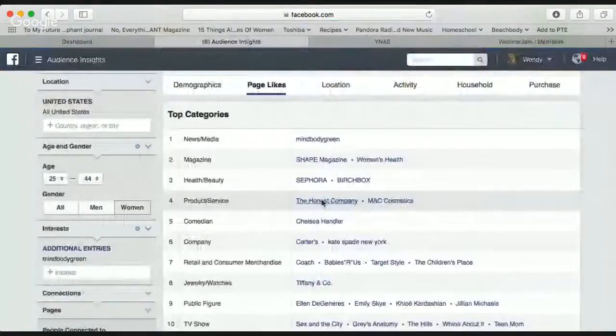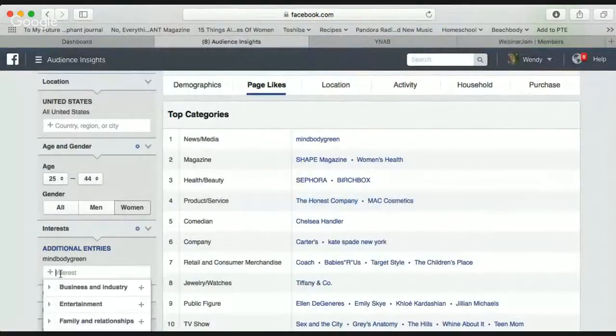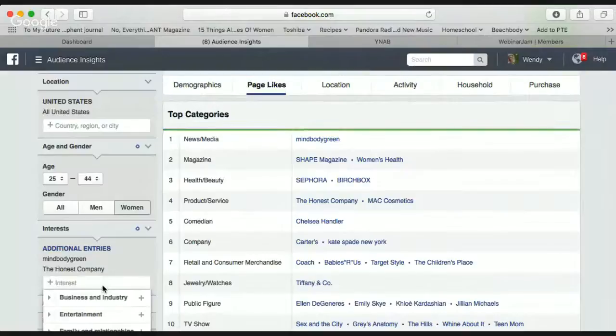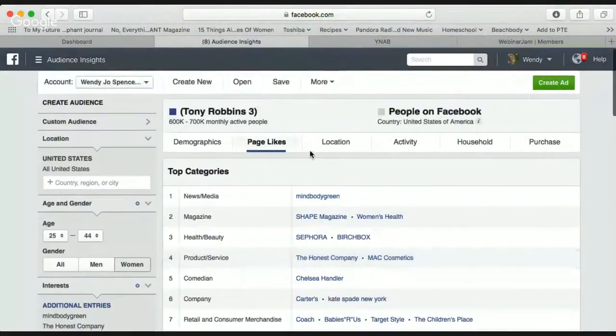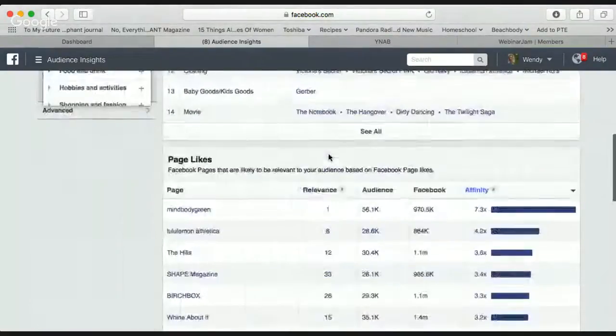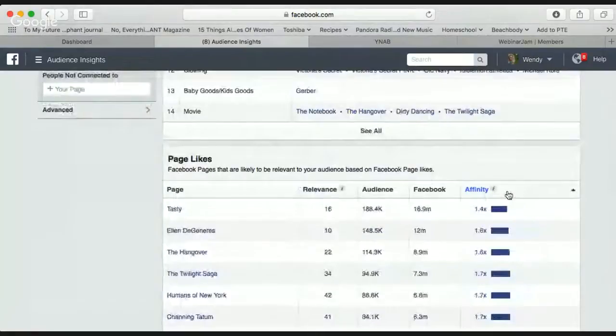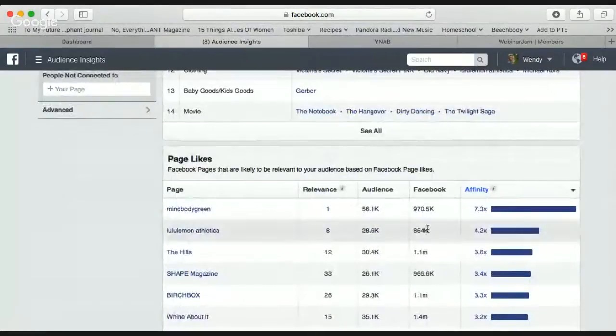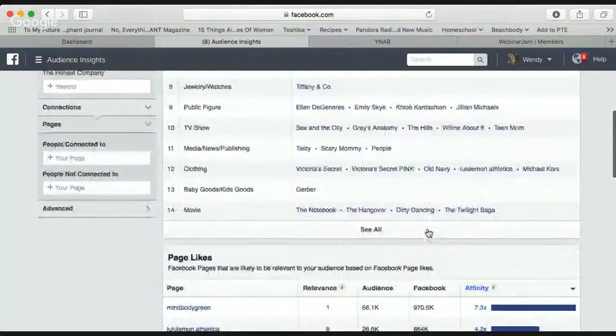So the Honest Company. Copy that. Okay, there it is. So it's 600,000 to 700,000. So let's see what else there is, and see if our affinity changed. Mind Body Green probably wasn't the best level 1 because most of the affinities aren't very high.